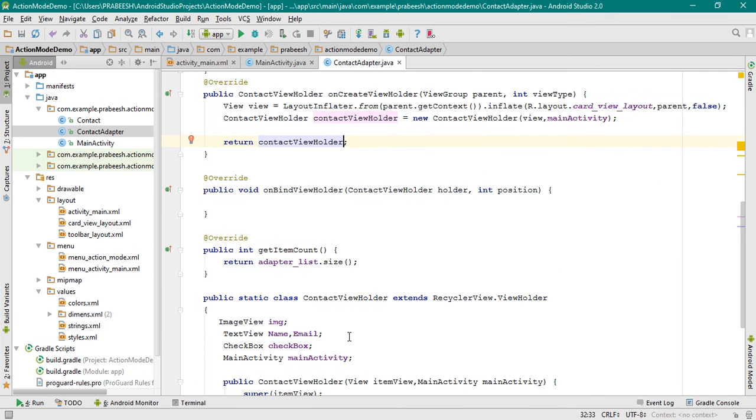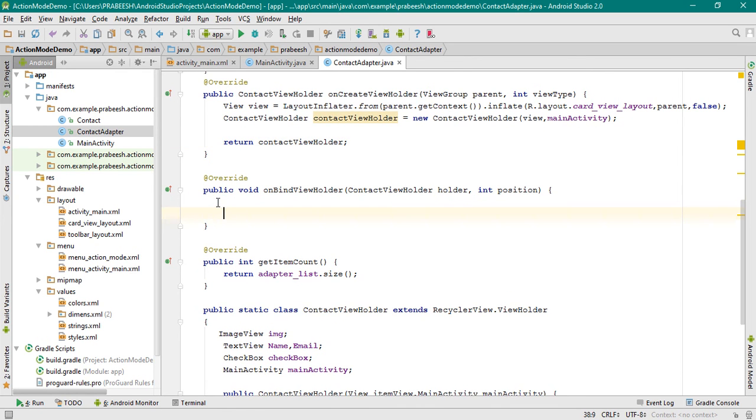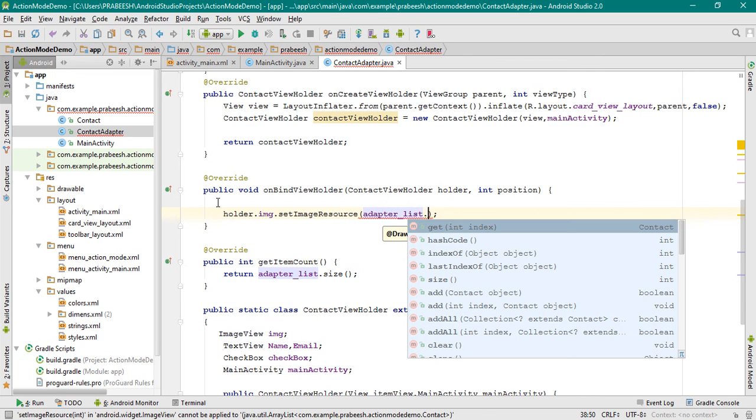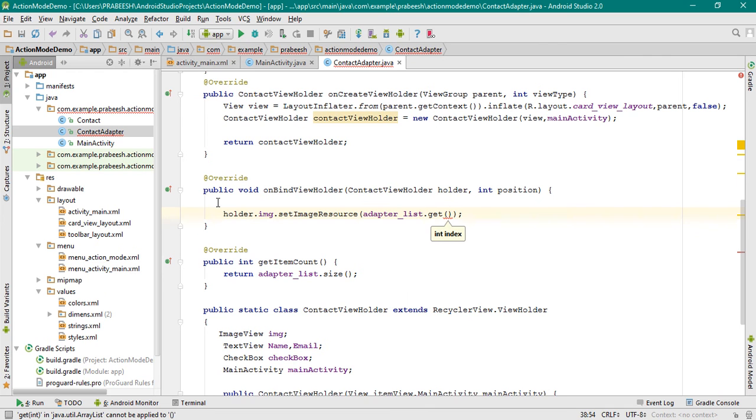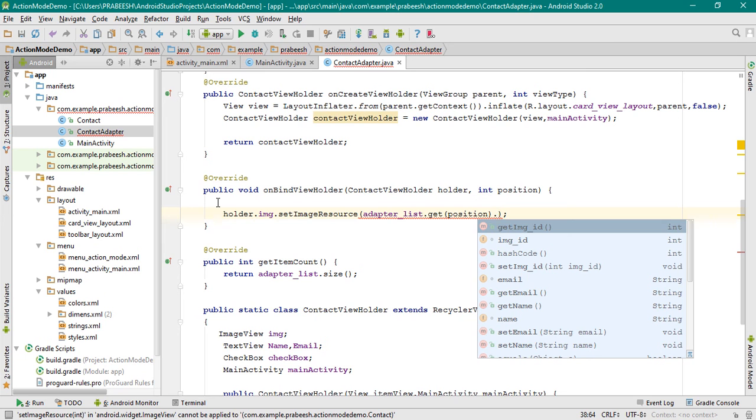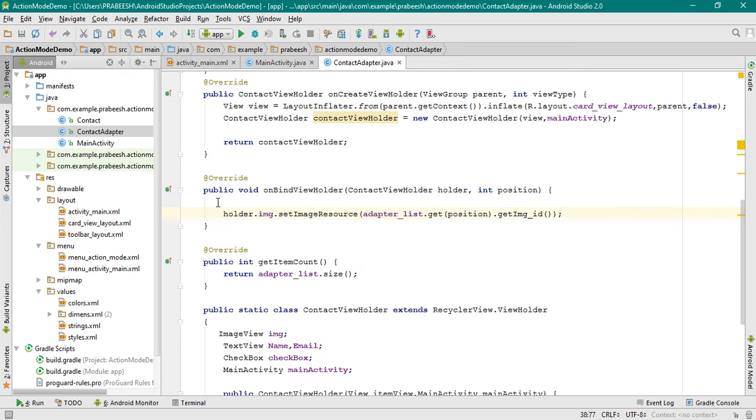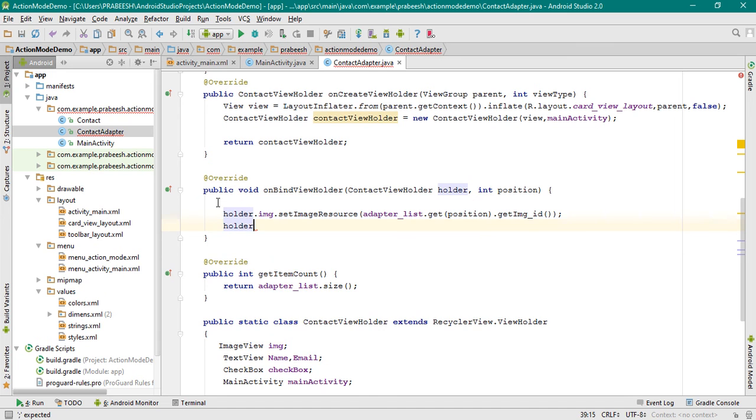Now we need to set the image, name and email from the onBindViewHolder method. We need to set the data for the image view and text views. So first we need to set the image. So holder dot img dot set image resource, adapter list dot get each object from the adapter list position. Now call the getter method from the contact class. Here it is get img id.